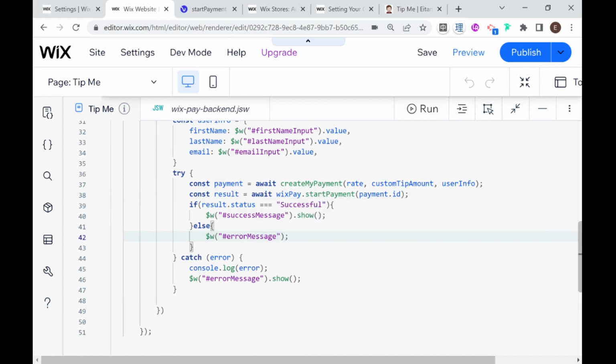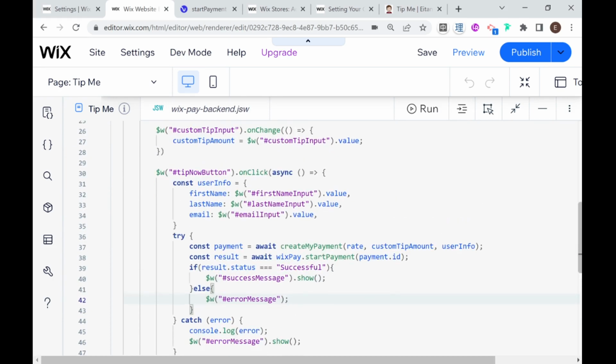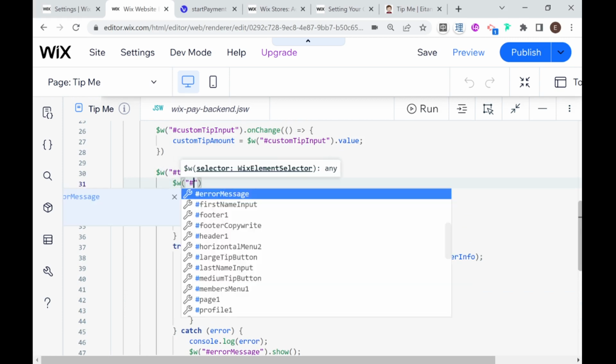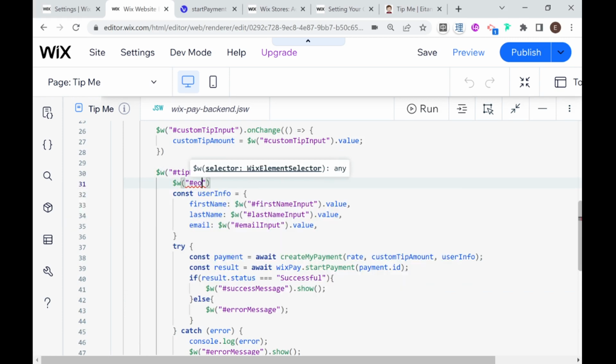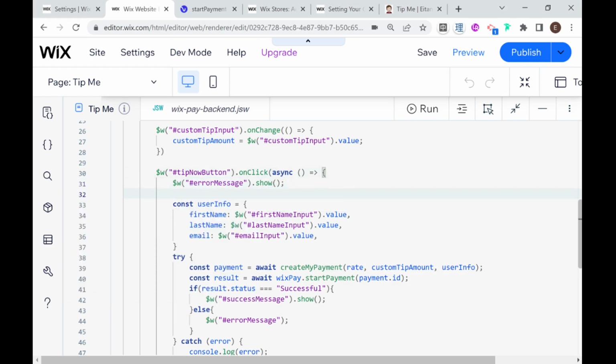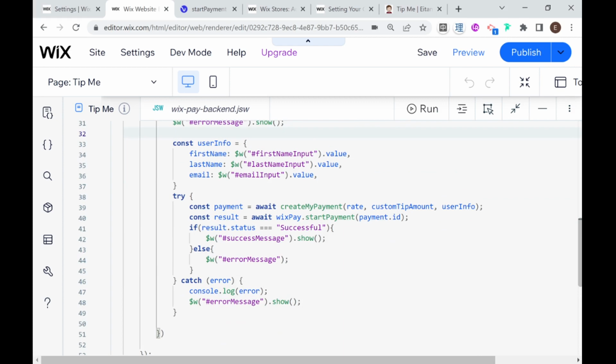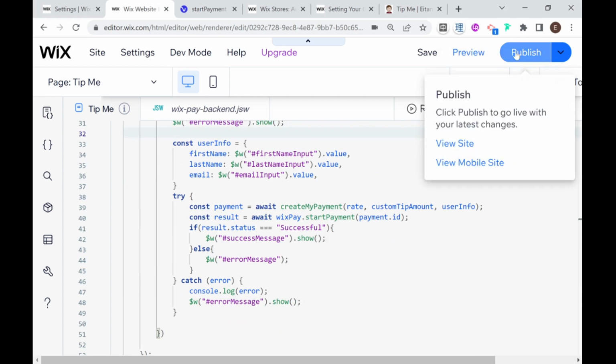Okay, and the last thing I'm going to do is, whenever we click on the Tip Now button, I'm going to hide our error message, so that they can see if that transaction actually had an error or it was something else. Okay, because otherwise the messages will just stay there no matter what. So let's publish this and do a short demonstration.